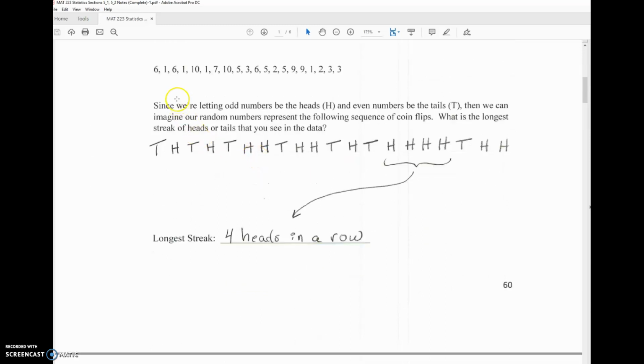So I did it once, and I just wrote down the numbers here. I had StatCrunch generate a list of random numbers, so these are to be thought of as random numbers. It went 6, 1, 6, 1, 10, 1, etc. And since we're letting odd numbers be the heads and even numbers be the tails, I'm going to imagine that I flipped a coin 20 times, and this was the result I got. So I got a tails for this 6. This 1 meant I got a head. This 6 meant I got another tails. This 1 meant I got a head.